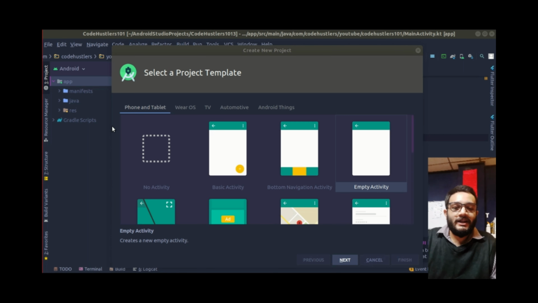So today we will be building a UI, an Android UI. We will be implementing that UI using Android XML. So let's see what kind of a UI we will be building.